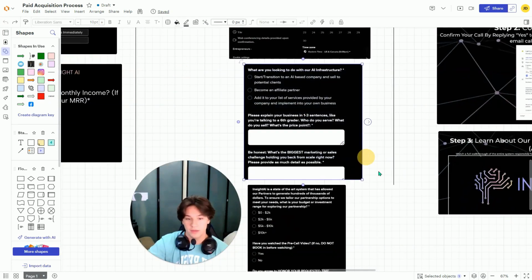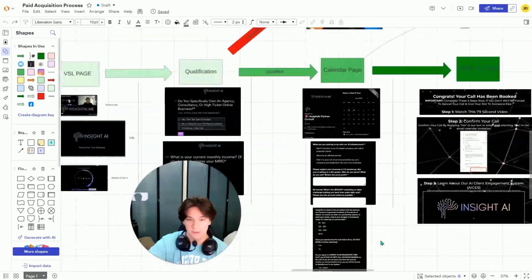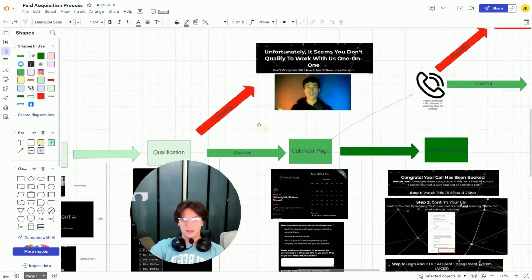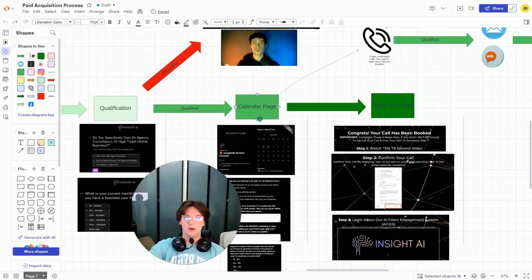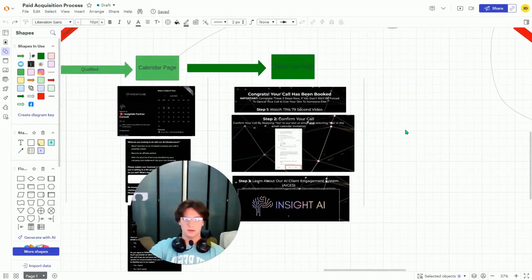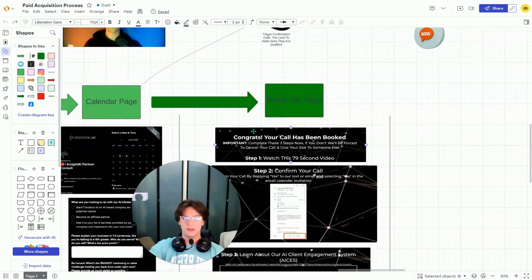They're given qualification questions. This is mainly just so our closer is able to take in more info about them, so they're not going in blind on the call. They can utilize that in the discovery and dive deeper. The more info we have, the better. Once they're qualified, they go into the calendar page, and they select those questions. As soon as they book a meeting, they get sent to the thank you page.